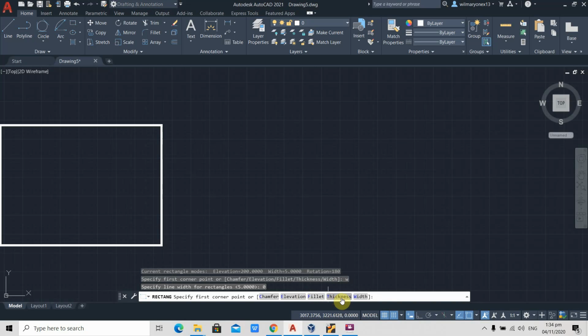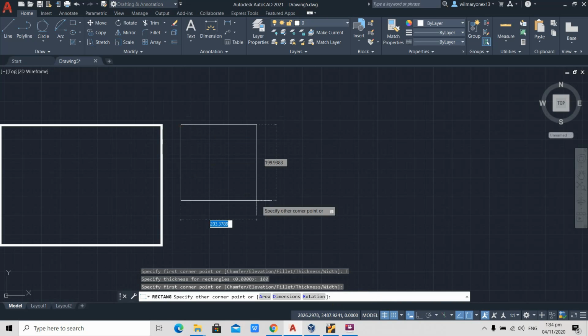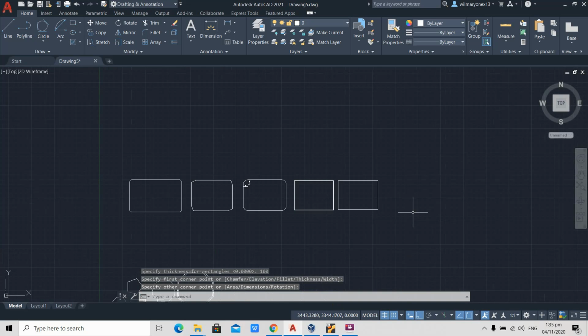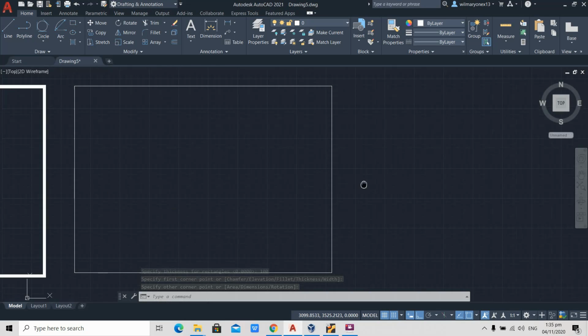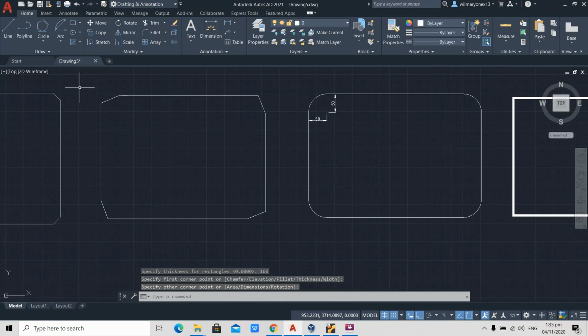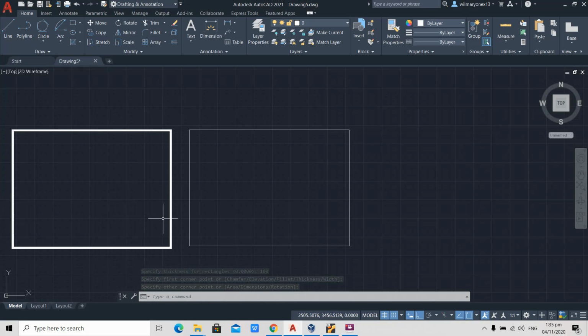Let's go to thickness. You can also click on this instead of typing the T. Let's give it a thickness of 100. First point, second point. There you have it. So what is the difference between this rectangle with the thickness and this rectangle with no thickness?